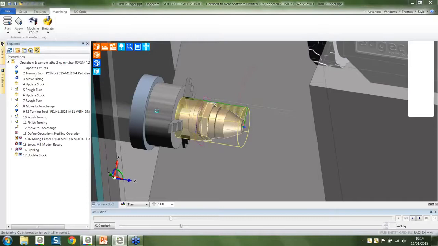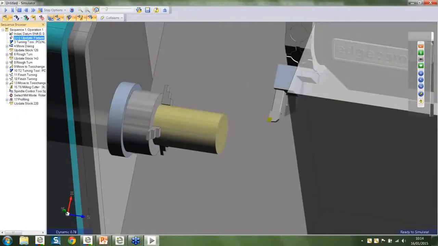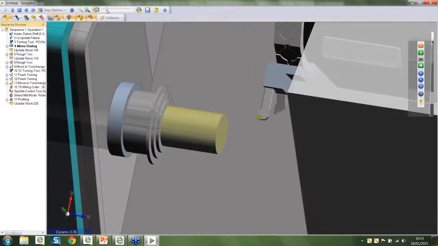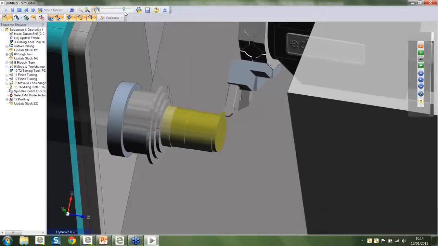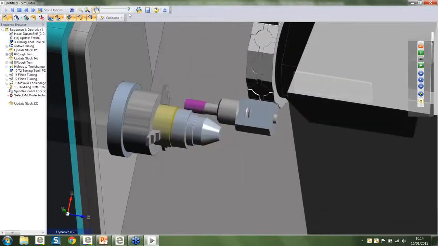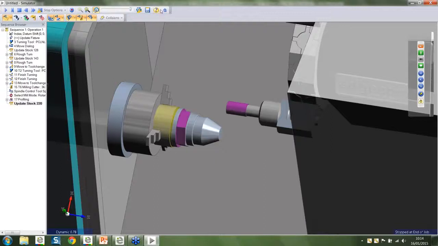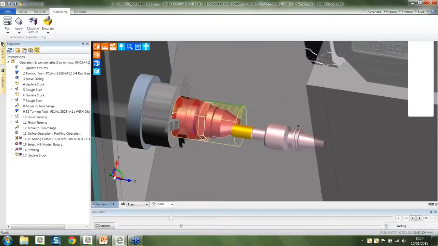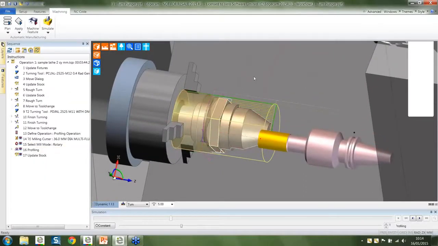We'll just move that through into machine simulator. I'll just play that through. And we're seeing just the normal everyday machining. Okay, so now what I want to do is reverse that and take that through into the second sequence.